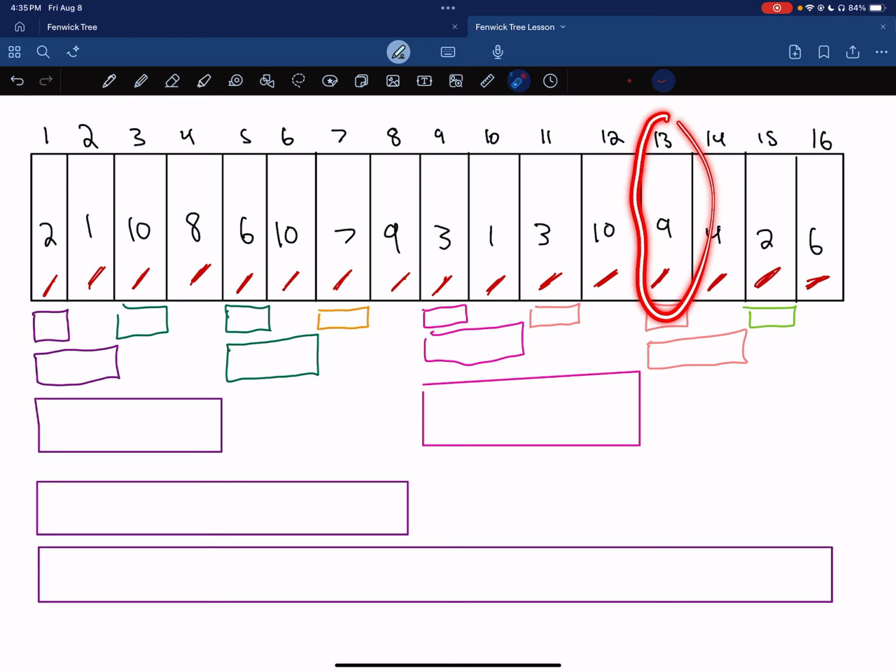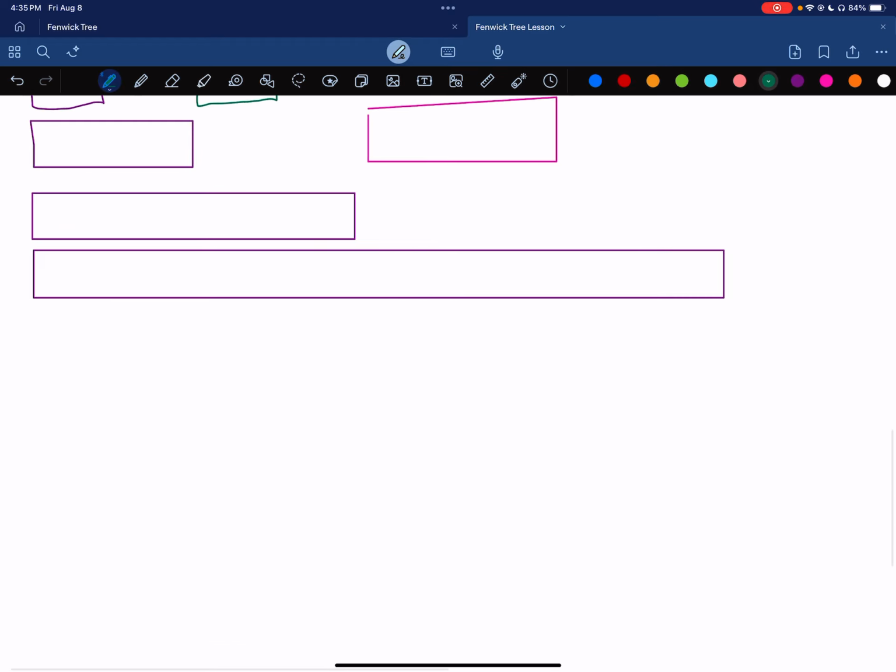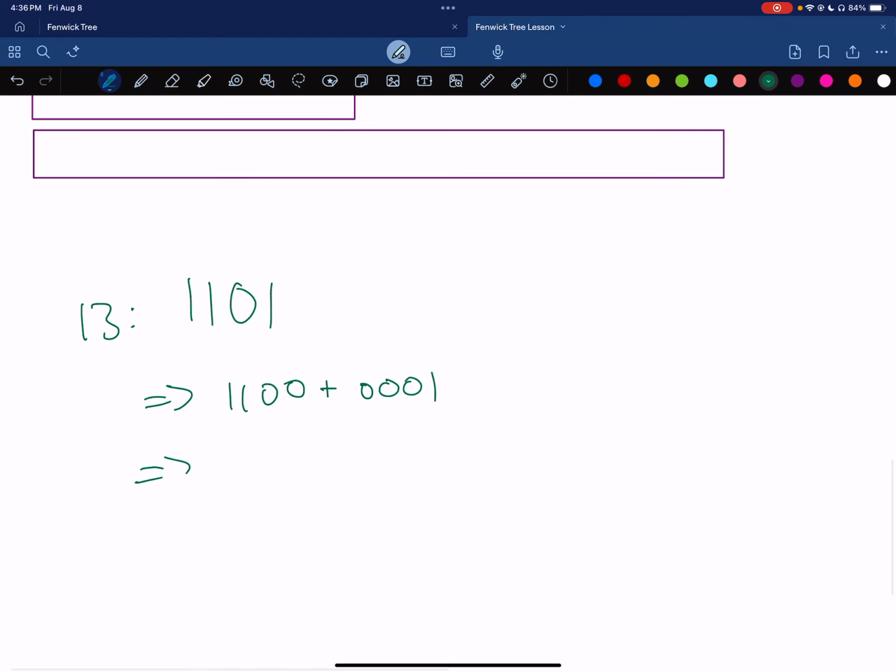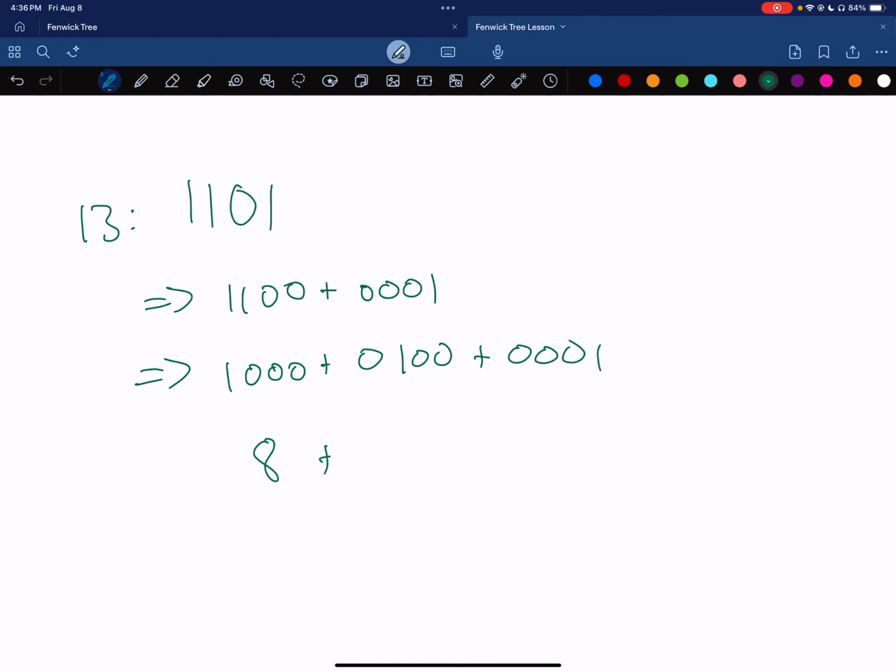Let's look at the number 13 real quick. 13 in binary is just 1101. Let's remove our least significant bit for a second and separate it out. That would be 1100 plus 0001. Let's do that one more time. That's going to give us 1000 plus 0100 plus 0001. And if you know your binary, you can see that that's 8 plus 4 plus 1, which adds up to 13.